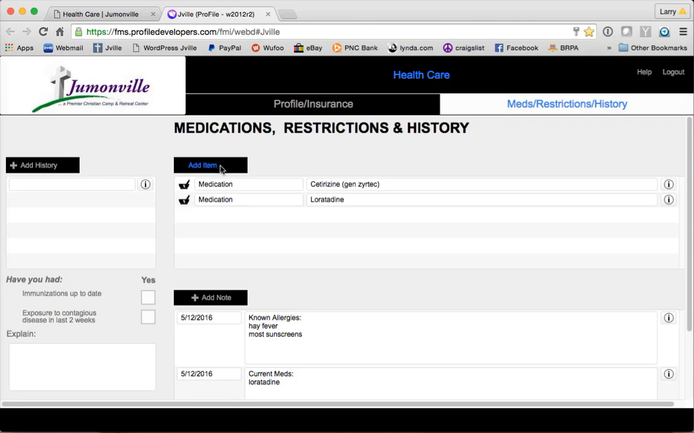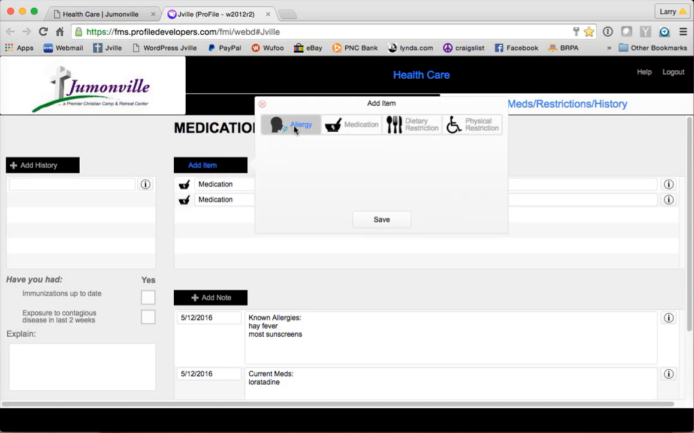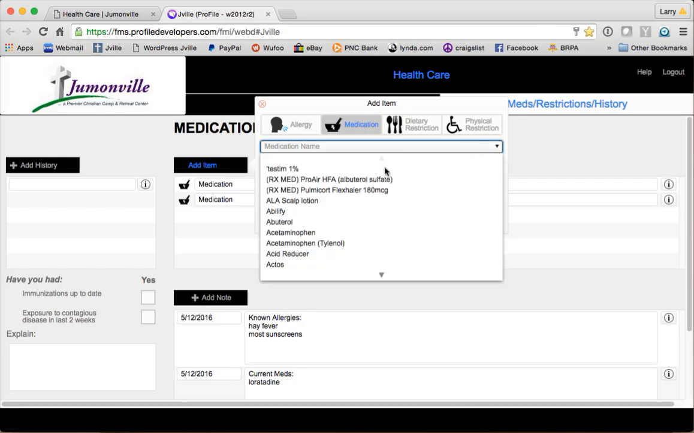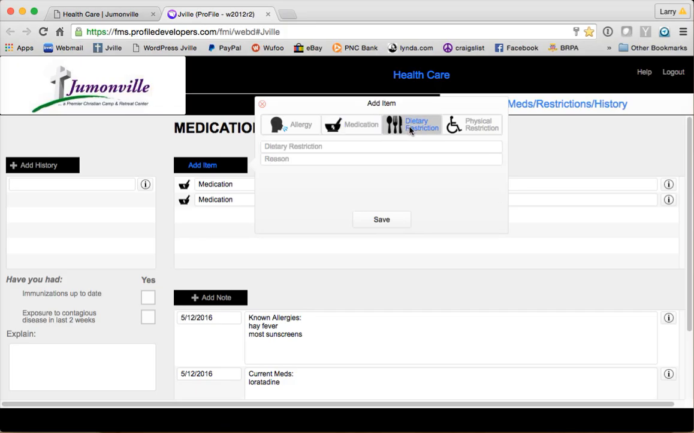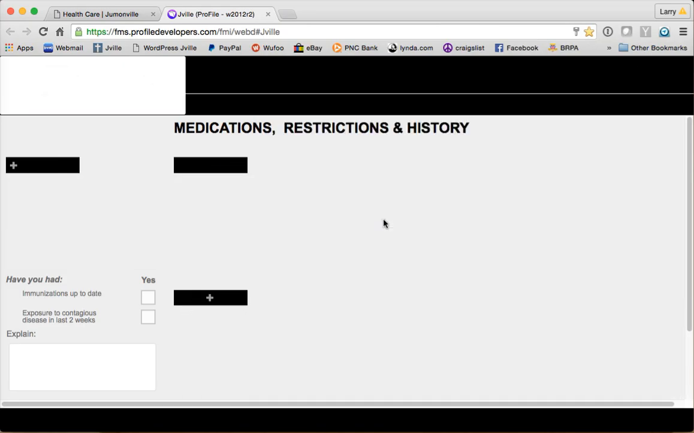When you're adding your meds, restrictions or history, if you simply click on the add item, it will give you the categories of an allergy. If you click on the allergy, tell us what the allergy is, a reaction, any treatment. Under medications, if you click on that, you'll see there's an actual list of the medication that you can pick from the drop down. And then the type, the dose, the time, and the reason for the meds. The same thing with dietary restrictions or any physical restrictions that you have. Once that's all been done, go ahead and save.